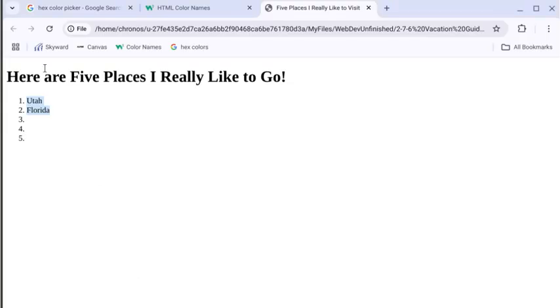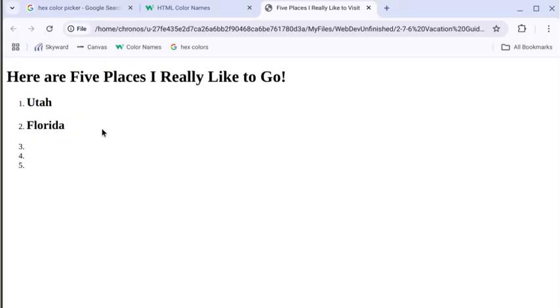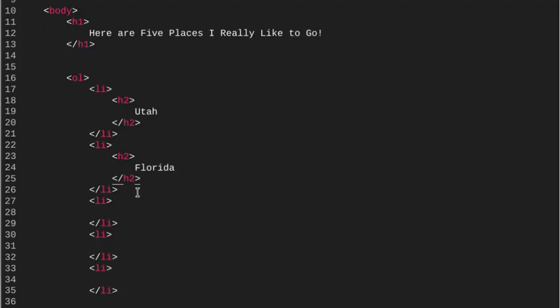Save that. So watch this. Boom. There it is. So now Utah is in a level 2 heading tag. And we're going to do the same thing with Florida. And actually, we're going to do that with all of them. I don't know if this is faster. Let's type that in, save it, run it. Boom. So now Florida has changed its format.